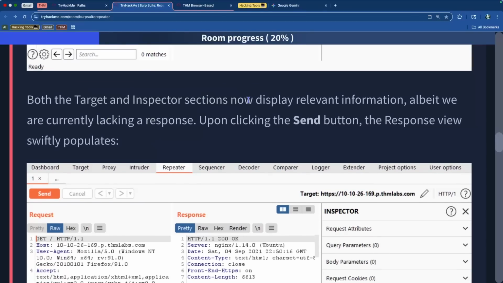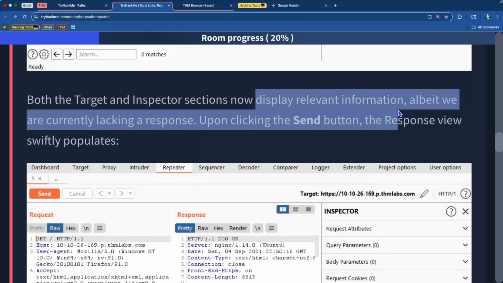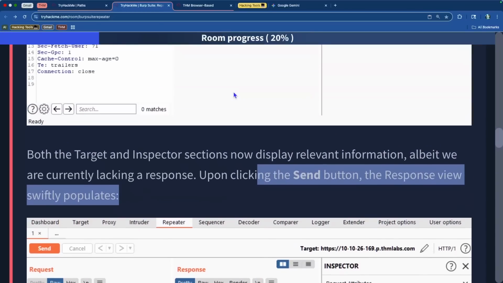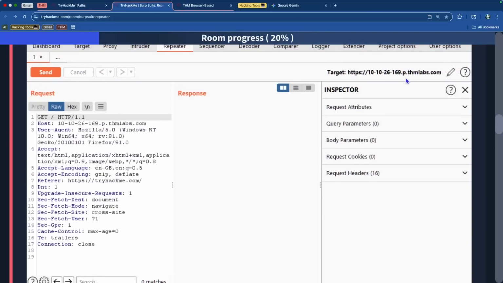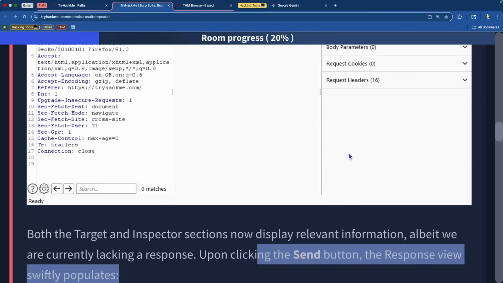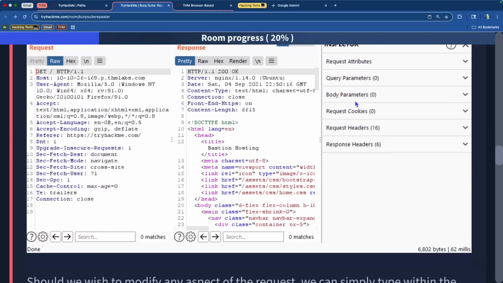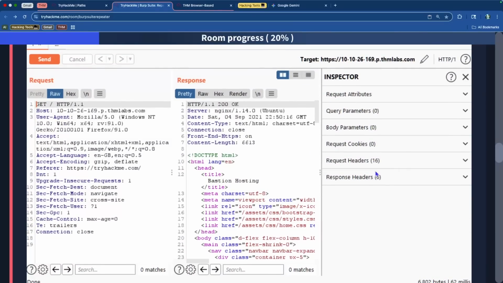The target and the inspector section allows displaying of the relevant information. We're currently just lacking a response, so when we click the send button, which is basically what they're talking about right here, the target and all of these are still empty because they never sent anything. So as soon as you click send, you get the response, and then now all of a sudden request headers are populated, responses populated, all of that stuff.